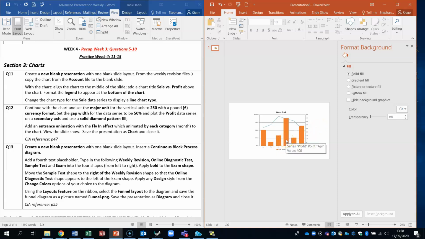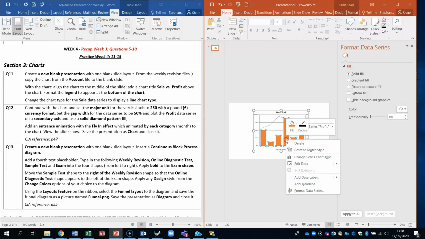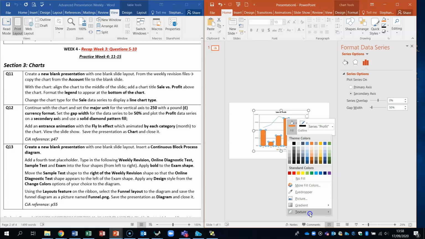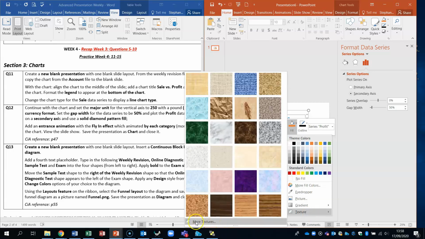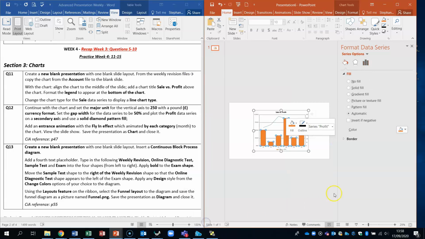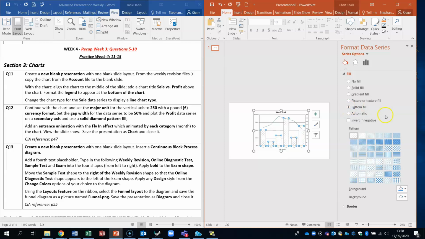We're going to fill that data series profit with solid diamond pattern. So right click, remember fill, down into texture, and you can find it here in the more textures right at the bottom. Pattern fill, and we're going to use the diamond pattern fill. That's a solid diamond pattern fill, solid diamond. There it is. Good.